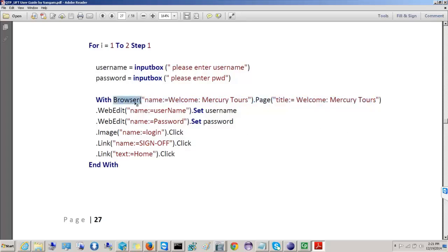You are mentioning the browser. Browser is the object name, the topmost object name, and name is the property name. In Selenium we have used something similar, right? Using ID equal to something, same thing. So the syntax is a little bit different. You have to put colon equal to, property name, colon equal to, and property value.